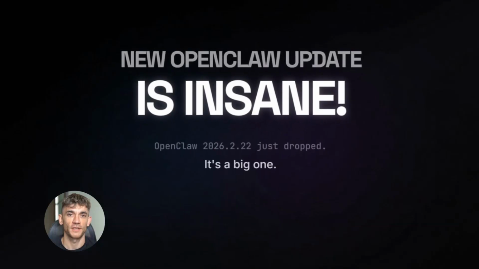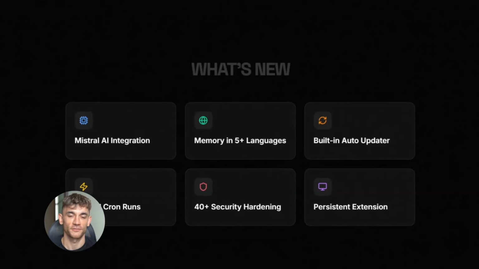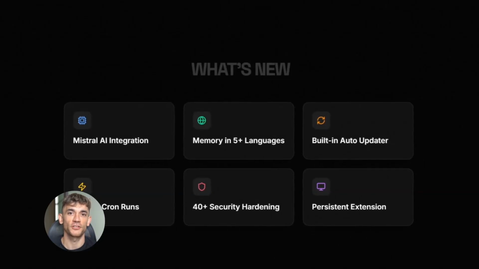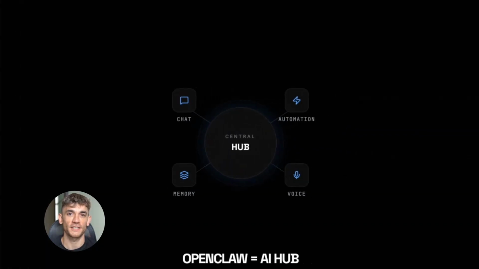New OpenClaw update is insane. Mistral AI is now built in. It remembers everything, it's in 5 languages, and they fixed over 40 security issues in one update. This is the AI tool update you actually need to know about.